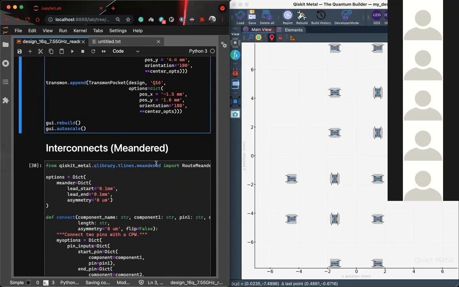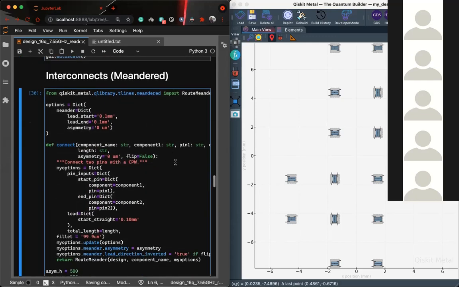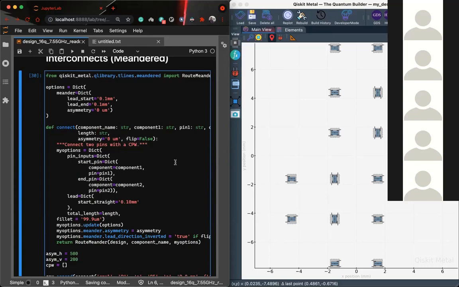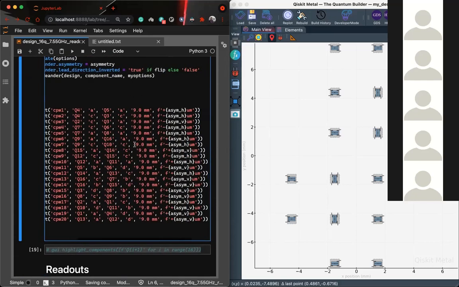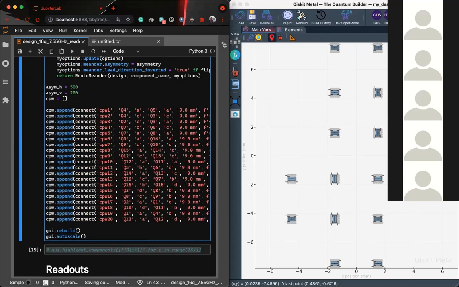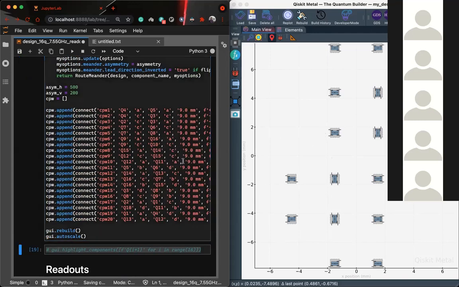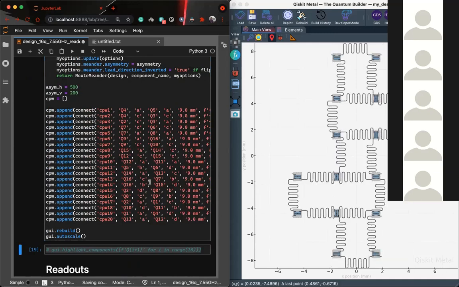Okay, and now once we have made this, we can again make interconnects. So all these interconnects, you can see, go from one qubit to another, specifying the pin value. We can make these interconnects, and they should appear now. So all these are interconnects. Okay, and these are basically connecting one qubit to another, and this is what we mean by the qubit connectivity.